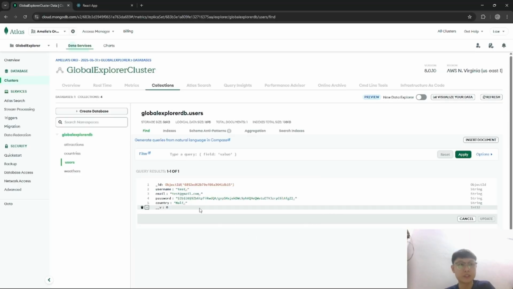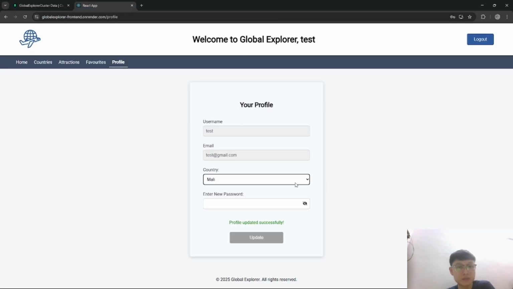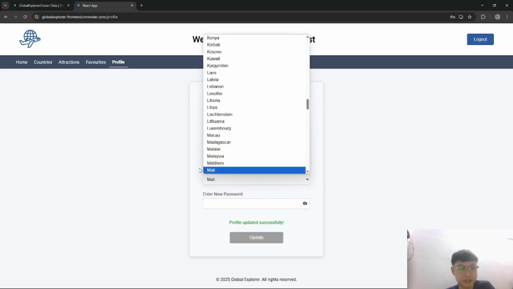After refreshing the database website, as shown here, the user's edited country and hashed password are now reflected in the database. For example, the country has already changed to Mali, and the website is also already changed to Mali.